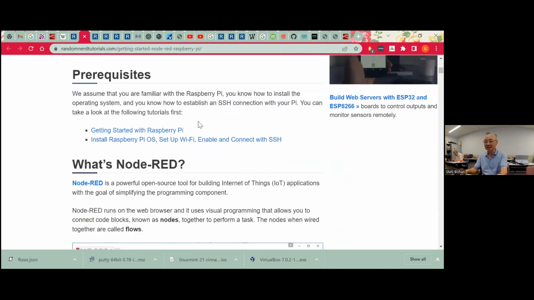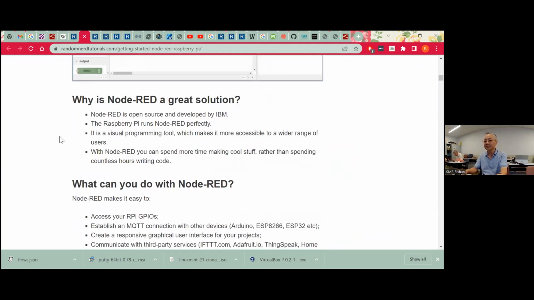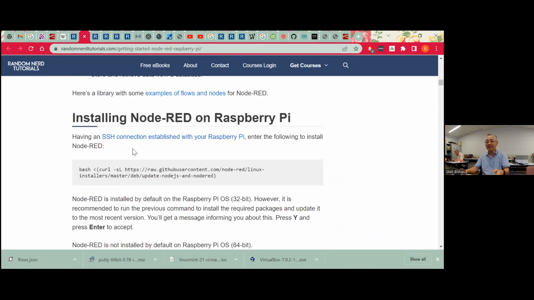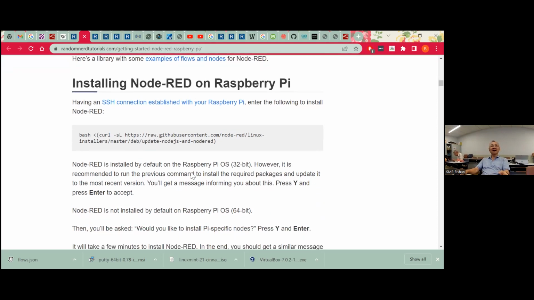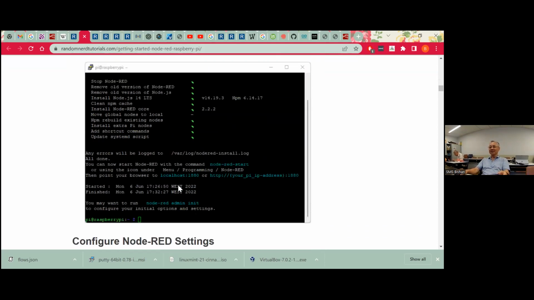You must have a Linux server. Then what you do is, using this command, you establish an SSH, secure shell, connection with your Raspberry Pi. Then using this whole command, you will follow and everything will follow. You will install it.